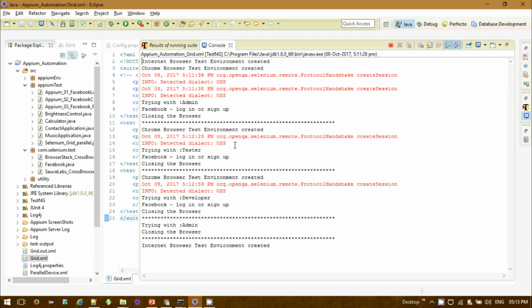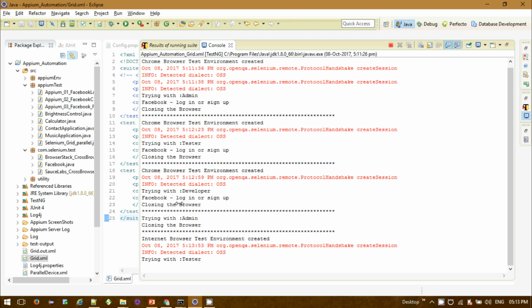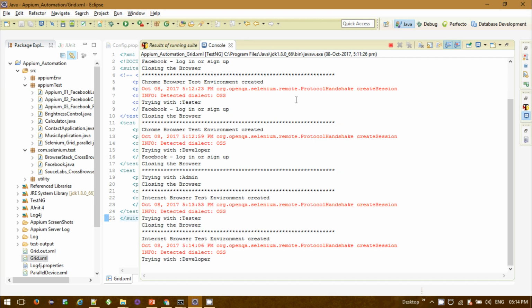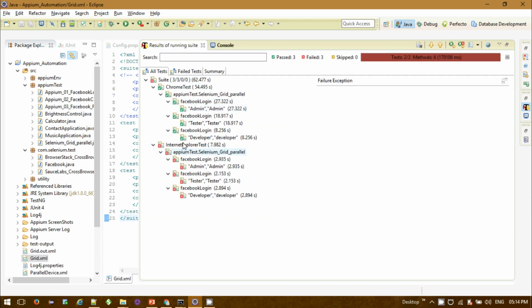Internet Explorer is failing. Okay, it should fail because I have closed the browser. Let me close it again. It's not loading, it's taking so much time. Let me close it. Close this as of now. So basically my Internet Explorer test will fail because IE is always slow and always has difficulties doing automation with Internet Explorer.